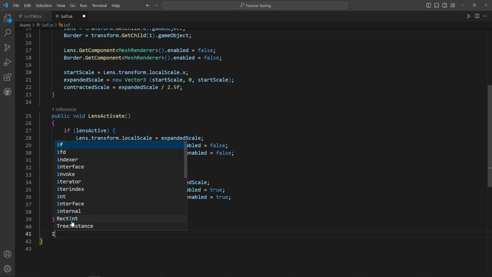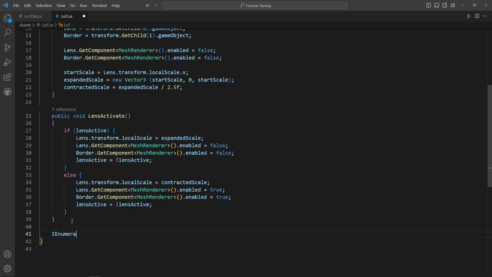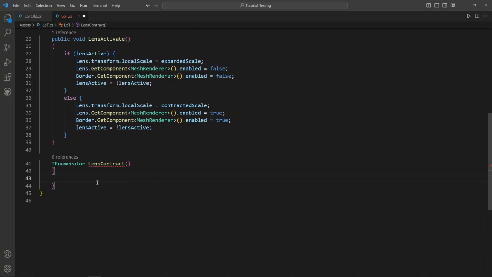So it looks like this, IEnumerator. And then let's call the coroutine LensContract, like that. It's going to give you an error straight away, and that's because a coroutine needs to have a special return type that looks like this: yield return null. That looks super weird, but basically this is just saying pause for a frame, and then move on. So all this coroutine is going to do is pause for one frame and then destroy itself.